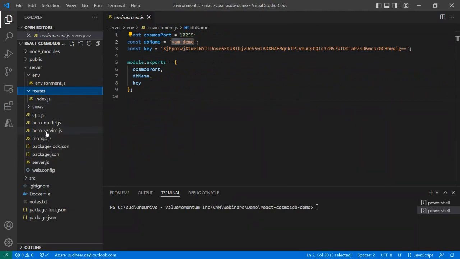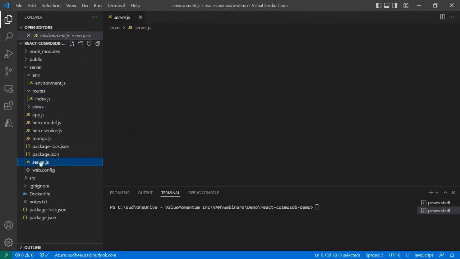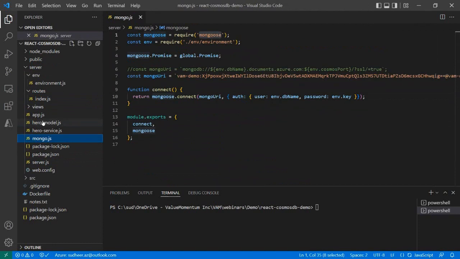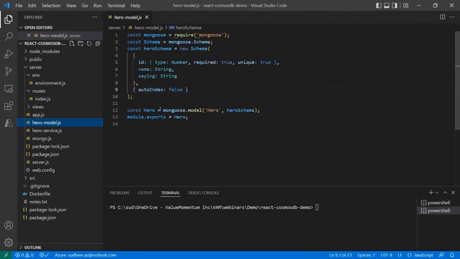service. This is what my server is running on, port 3001. And MongoDB is my connection string. And this is my model. Model means entity object. What is the structure of the database? My table. So my connection is MongoDB.